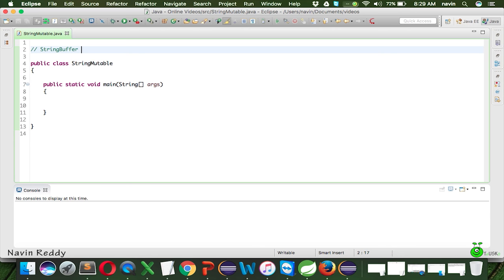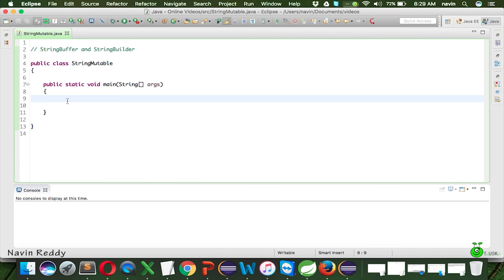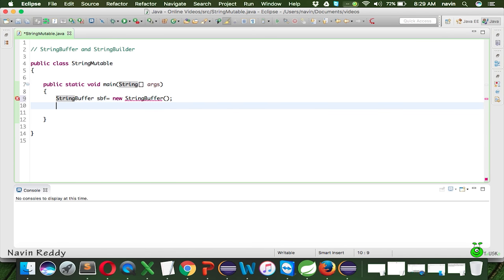In fact, we don't have one, we have two classes. We have StringBuffer and StringBuilder. Again, we'll see the difference of both. Both are the same, both are used for string mutability with one difference that we'll see later. So let's focus on StringBuffer. So let me create an object of StringBuffer here, and we'll say this is SBF equal to new StringBuffer. Okay, that's our object.